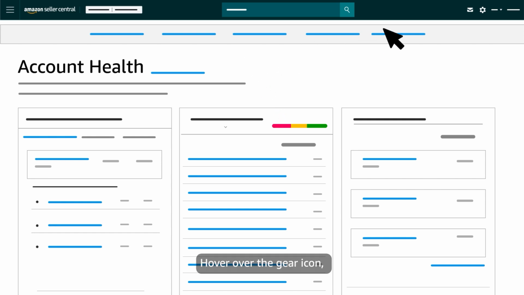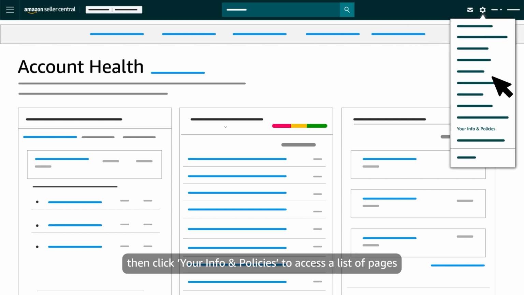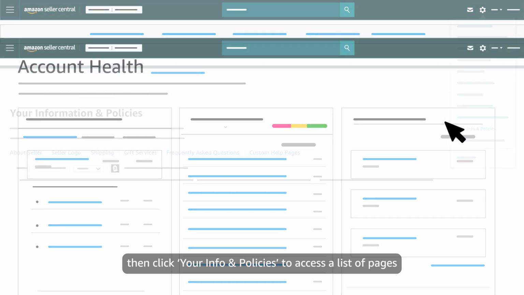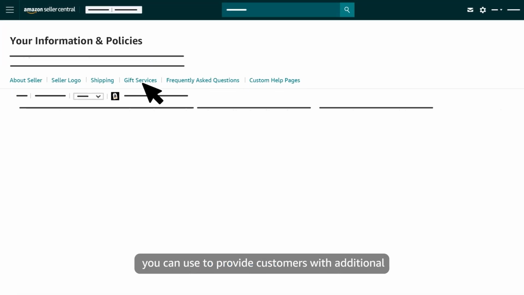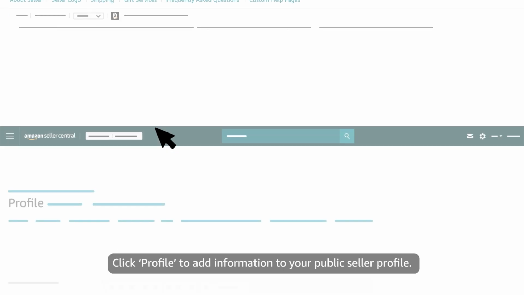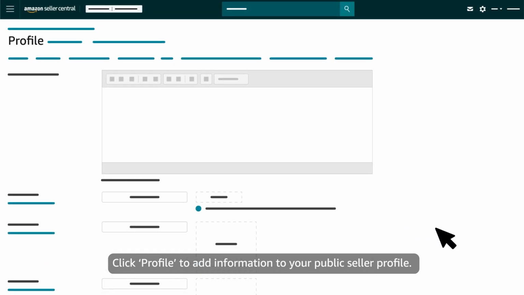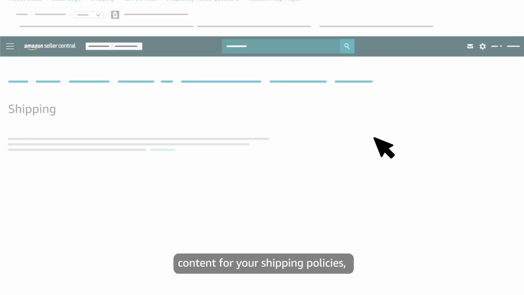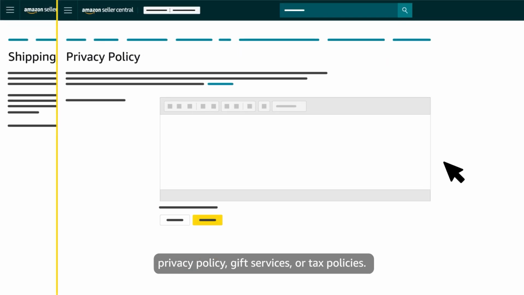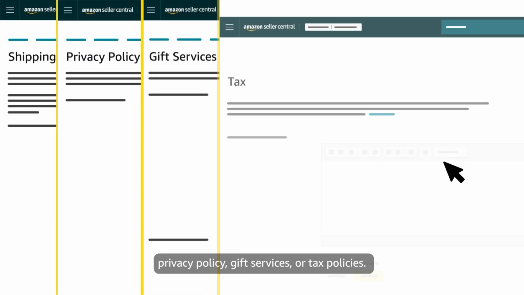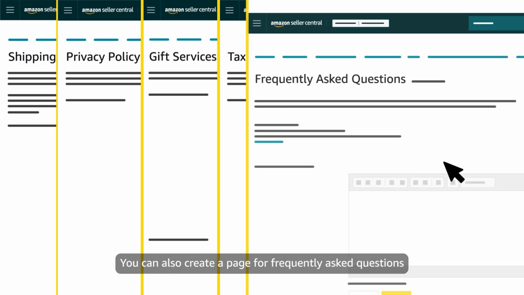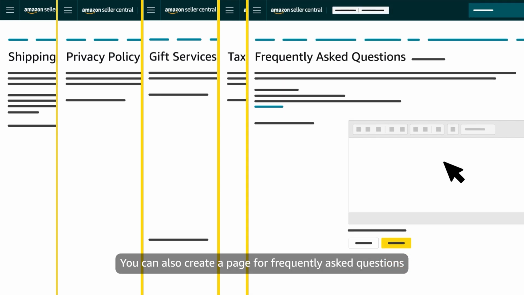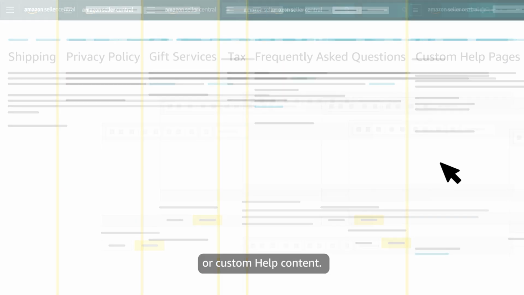Hover over the gear icon, then click Your Info and Policies to access a list of pages you can use to provide customers with additional information about your business. Click Profile to add information to your public seller profile, or use additional links to create custom help page content for your shipping policies, privacy policy, gift services, or tax policies. You can also create a page for frequently asked questions or custom help content.